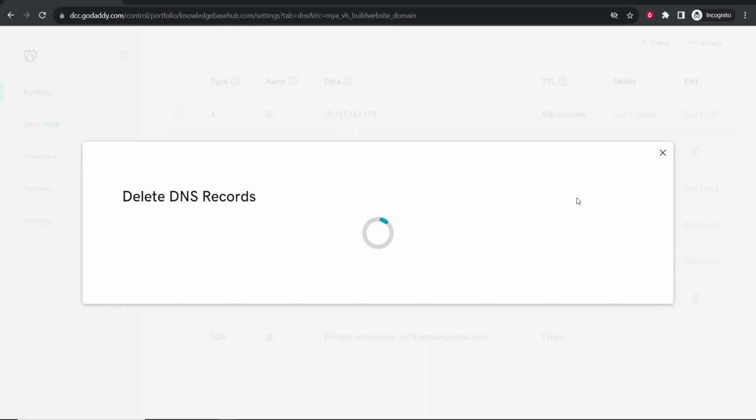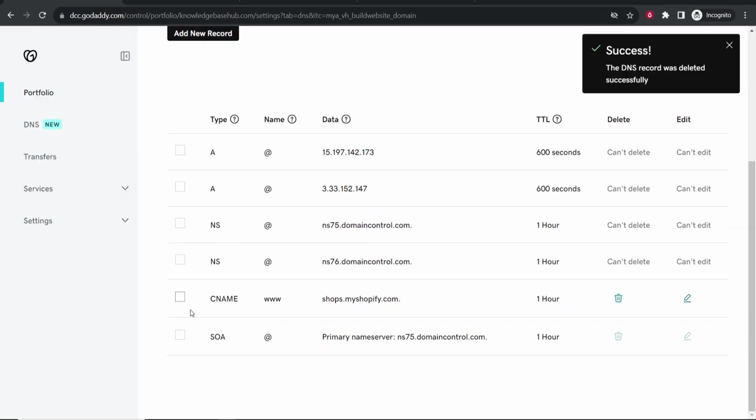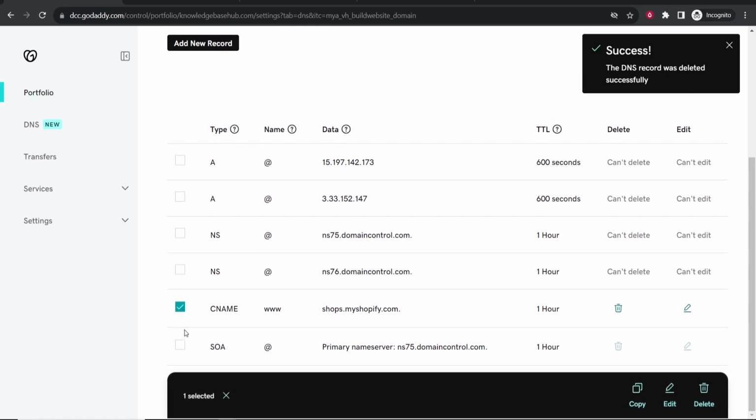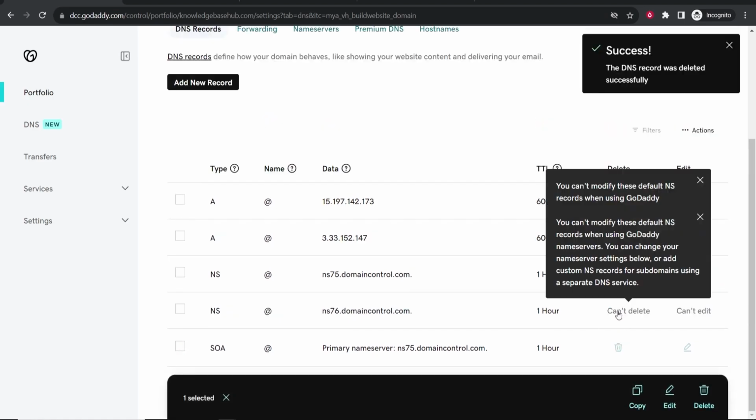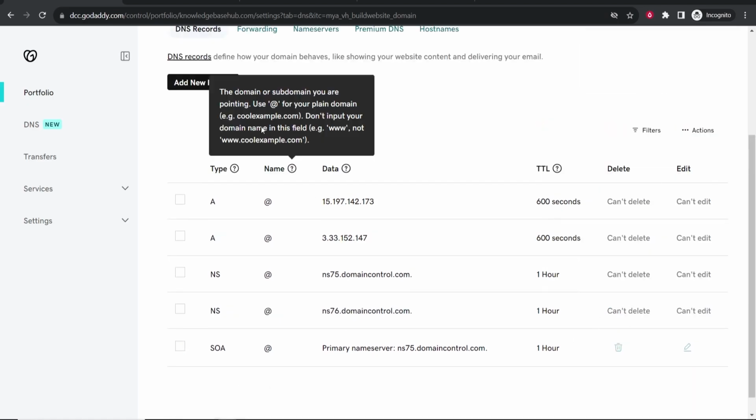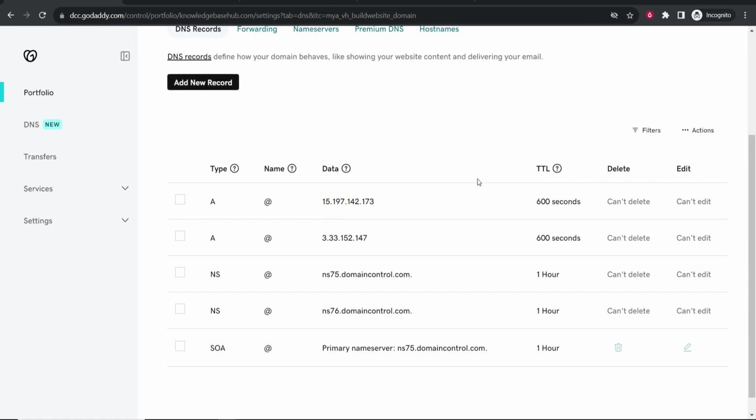So I'm going to delete this A record. I'm also going to delete this CNAME and this SOA record here. Okay, so I can't delete this. I can't delete any more records. Okay, so now we need to add 2 new records from system.io. So now we're starting from scratch.